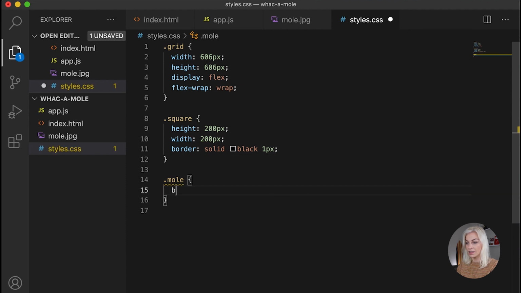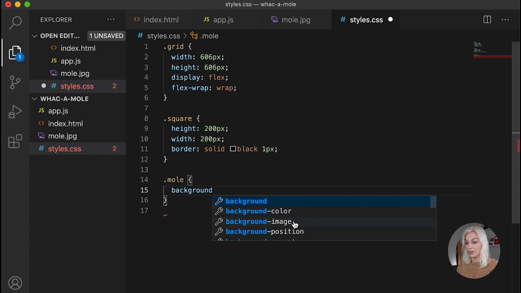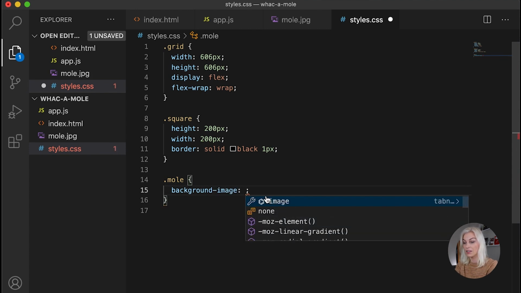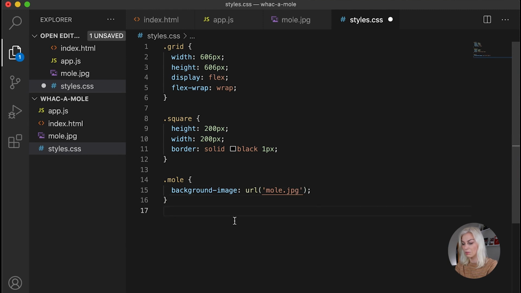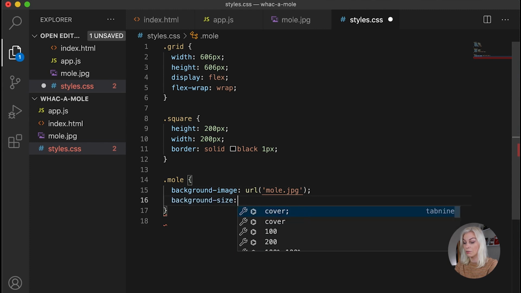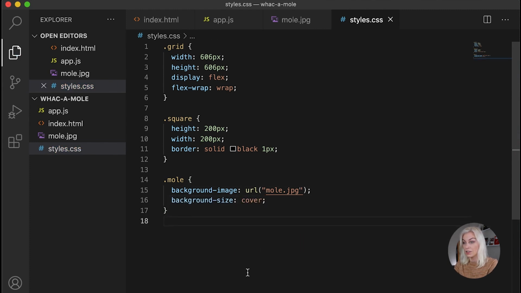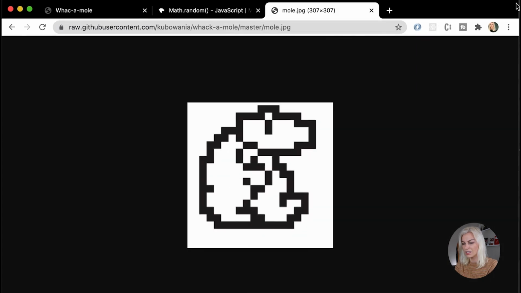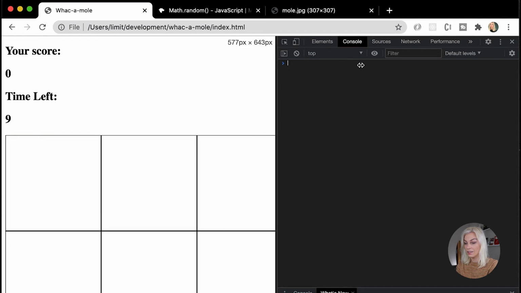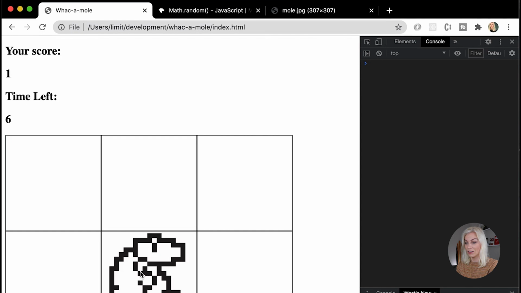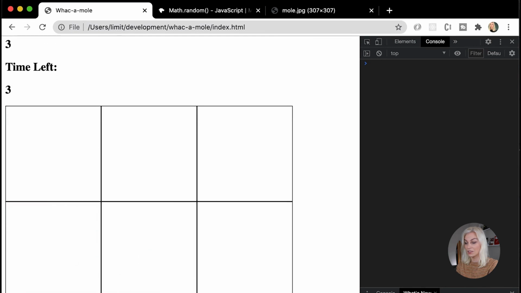So there he is. And then in my style sheet, instead of having background color blue, I'm going to have background image, and then I'm going to put url and then the path to my mole. So it's in the root, so I just put mole.jpeg, because it's a JPEG. And then I'm going to put background-size: cover. So let's have a look at that. And there we go. We have our little mole moving around.